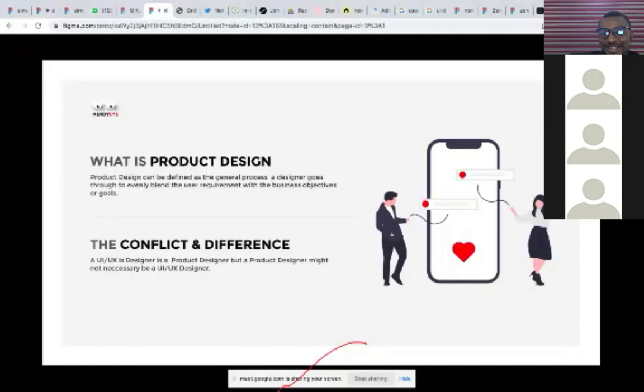I hope I'm not sounding confused. I'm not confusing anybody here now. A UIUX designer is automatically a product designer. Why? Because you design a kind of product that is called what? The intangible product. But a product designer might not necessarily be a UX designer.